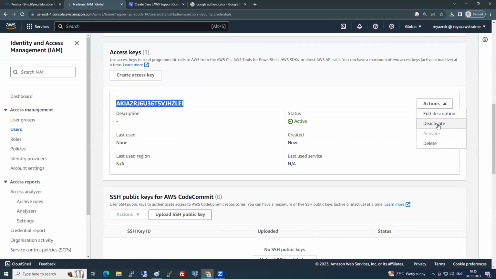Also, is it possible to disable the console access? Yes, we did it. And another certification question here: is it possible to disable programmatic access? Yes. How? By deactivating the keys. Write it down in a book. It is possible to disable the programmatic access of the IAM user.